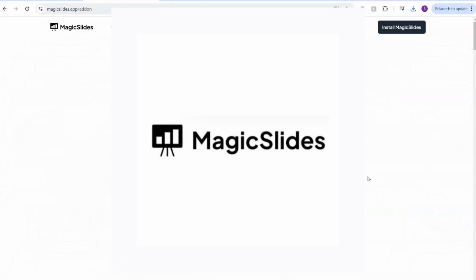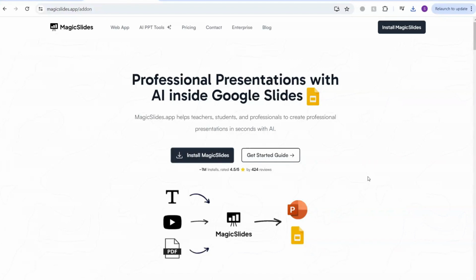The next one that I would like to show you is Magic Slide by Google. In Magic Slide, we can also create a PowerPoint using this AI, which is amazing. When you go to magicslide.app, the first thing we want to do is to install this add-on. Click on Install Magic Slide.